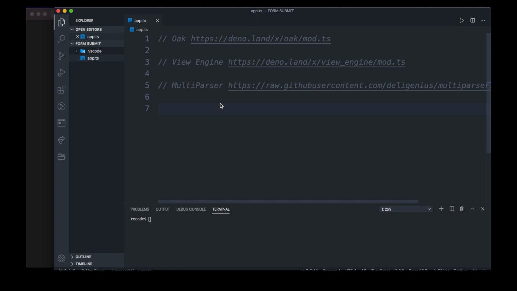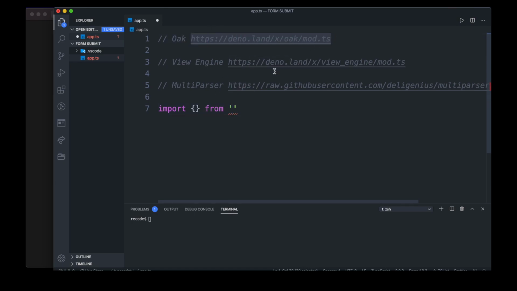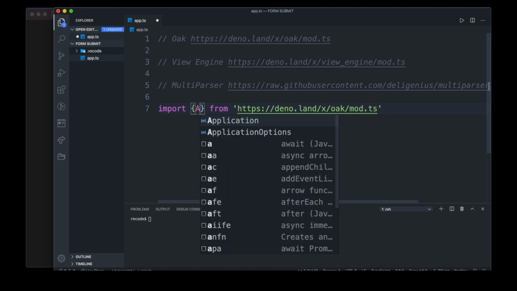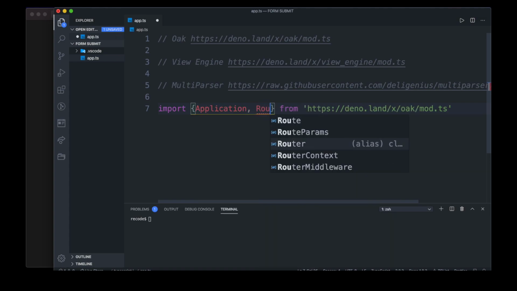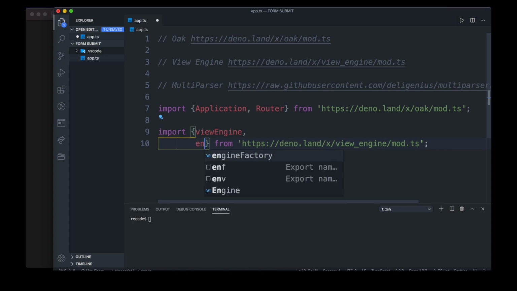For our project, we're gonna need some third-party modules like Oak, View Engine and multi-parser. First, we need to import our packages. Import Oak from its URL. Inside Oak, we require the Application and Router classes. Now we need to import View Engine. Inside it, we need to require viewEngine, engineFactory and adapterFactory.